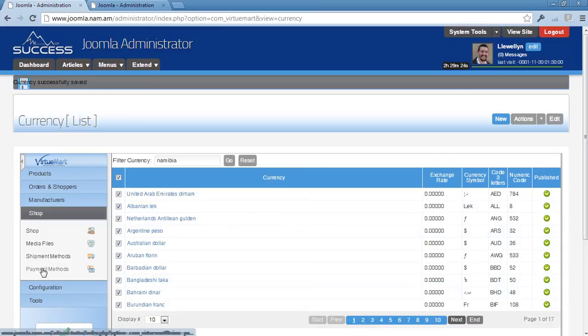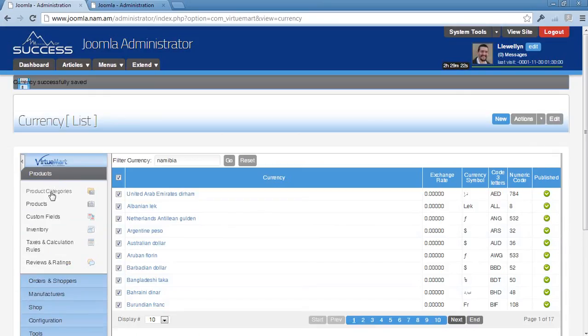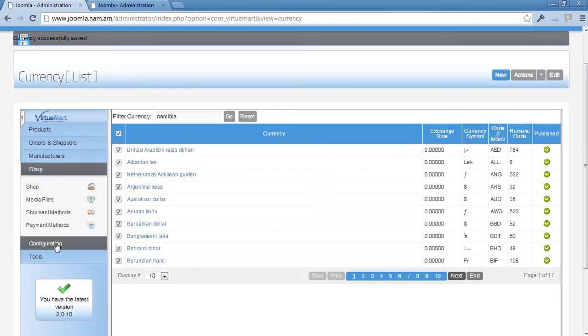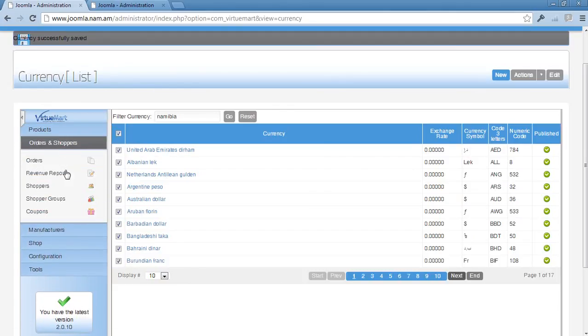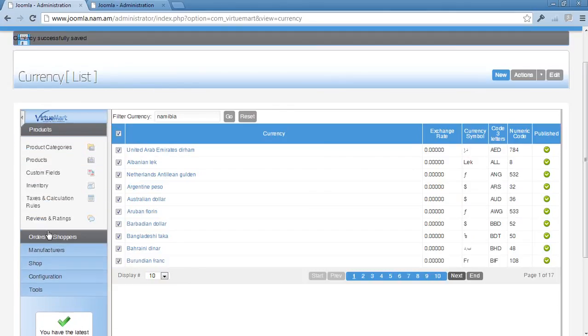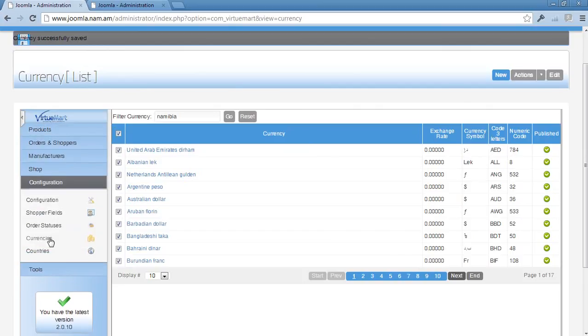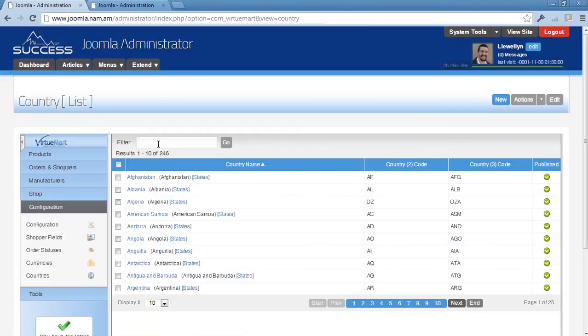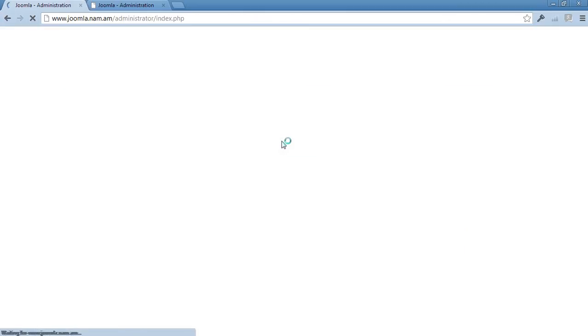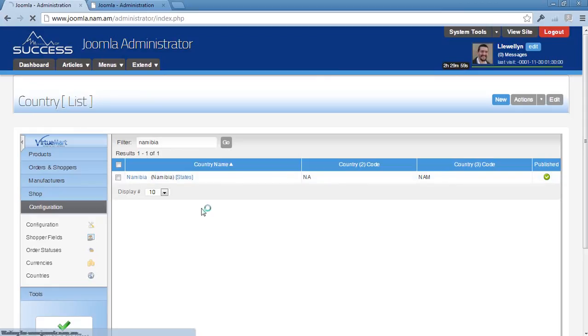Then you would go to what we were looking at. Okay, sorry, countries. We've now looked at currencies. Now let's look at countries. Again, we would type in Namibia.